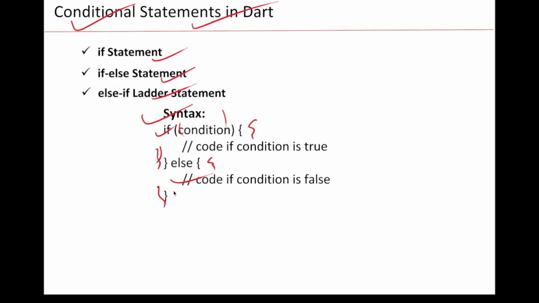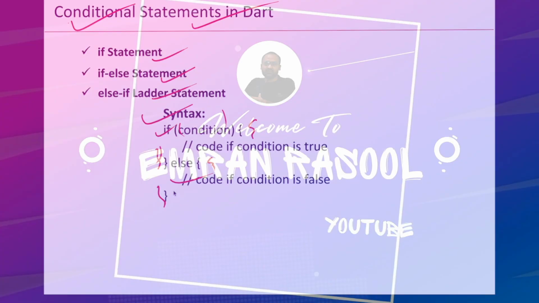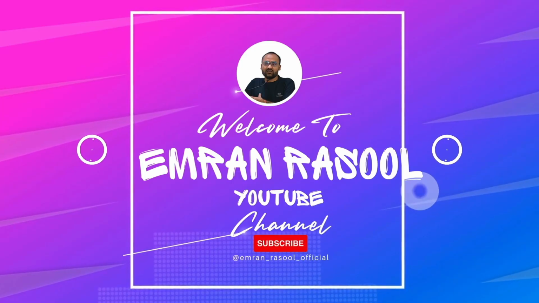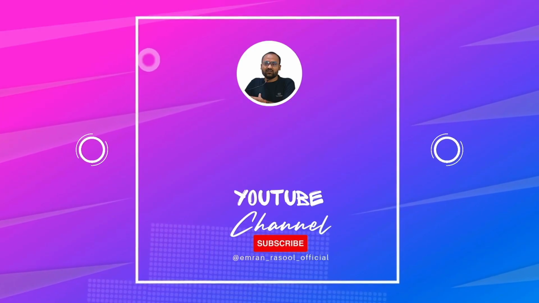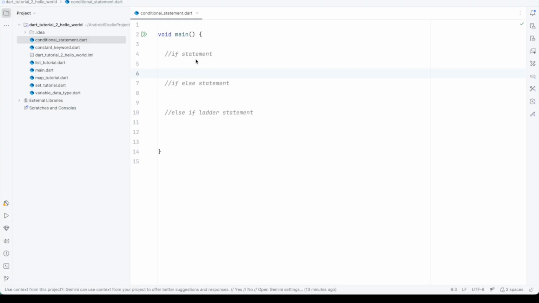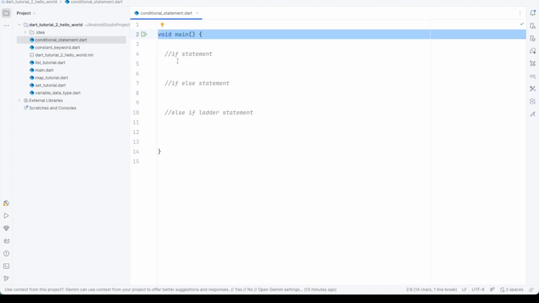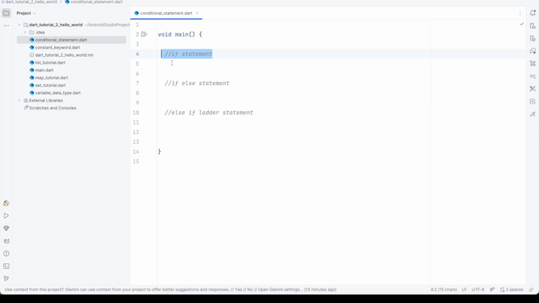So I'll jump into Android Studio. Okay, so in Android Studio, I have created one file called conditional_statement.dart. And here our main method is ready. And here let's first understand the if statement. Let's understand with the help of an example.